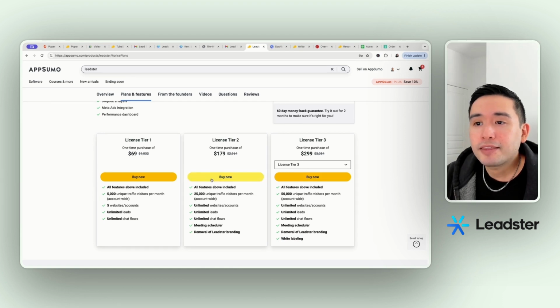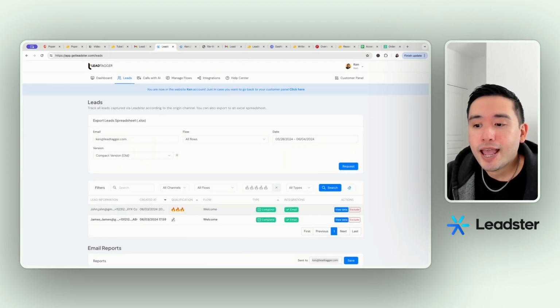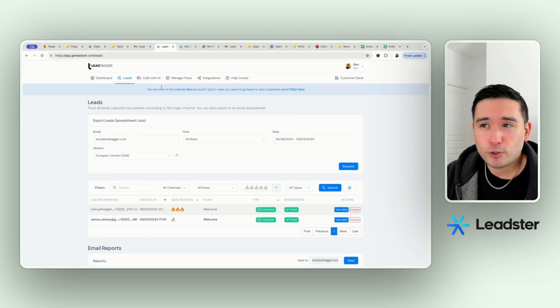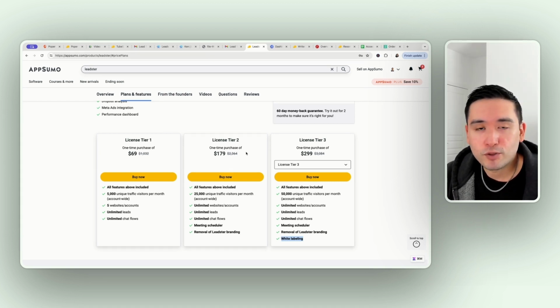So I think if it were for me, I would do tier 2 because you do have the option to set up the meeting scheduler and removal of Leadster branding. The white labeling, as you could see, it's basically just changing your logo and also the reply to email, and you can add the logo in your email that you receive as well. So if you think that's important, feel free to get it. But personally for me, I don't think it's too important at this point. So I would just do tier 2 for this tool.